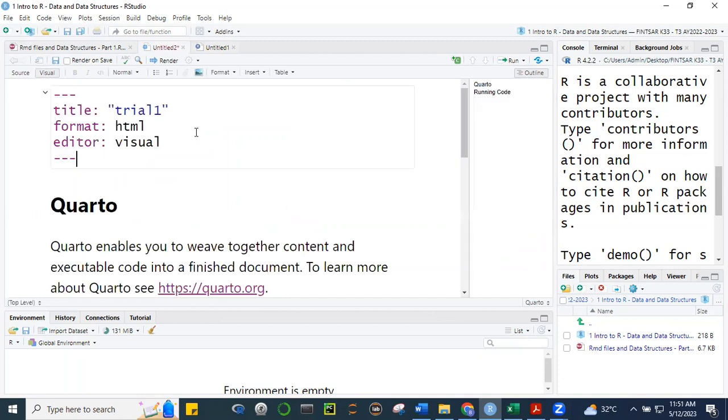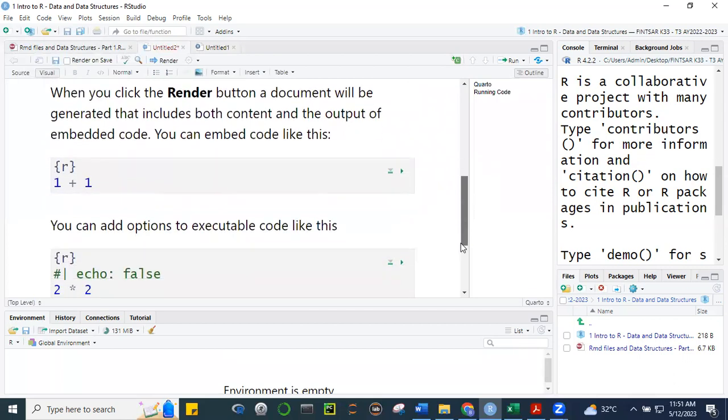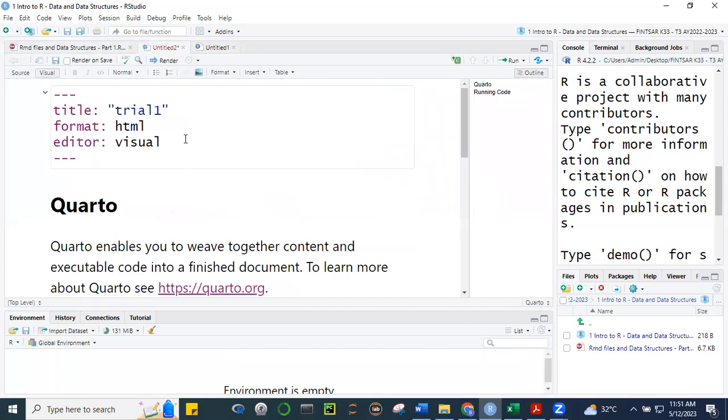Okay, so we can have here now the quarto document. Hindi masyadong kita dito. Okay, so this is a quarto document and it's quite different from the R Markdown.